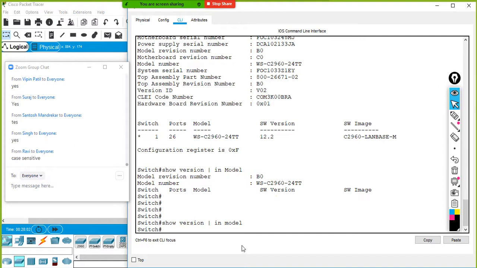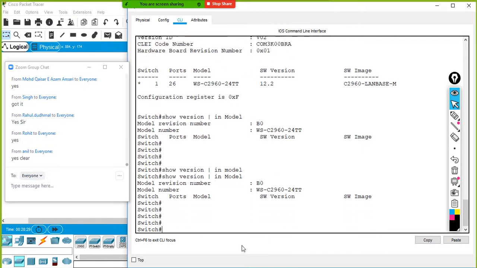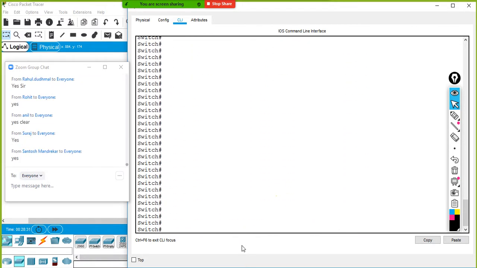See here, whenever you type show version, then after that I have given the pipe symbol, which means the output I want to filter. Then I said IN means include. Then Model, when I typed it there, I didn't type the caps. See here, whenever I type the caps, now I am able to see the output. Is it clear, everybody? Say yes or no, guys. It's case sensitive. Keep that in mind. Yeah? Everybody is okay so far. Understand, guys? These are the things you need to consider.